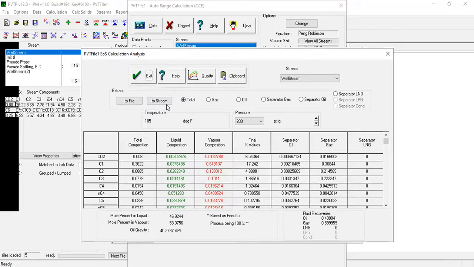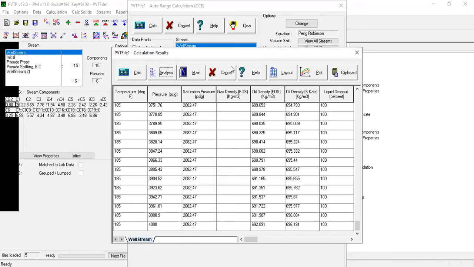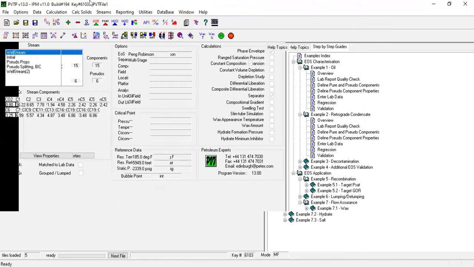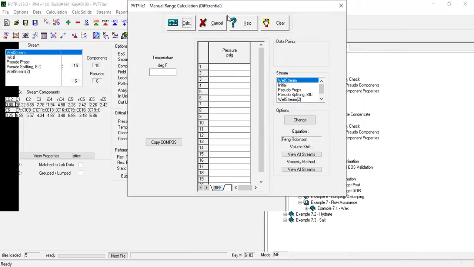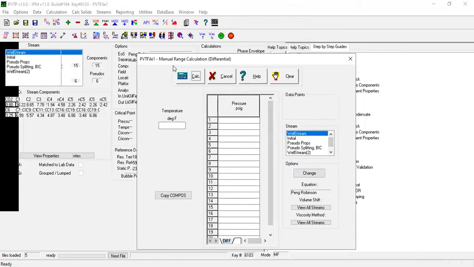So it is what it is. Again, if you want to check the analysis, from here we can click main and then calculation. Okay, differential liberation. Again here we input the temperature of 185. The stream is well stream.